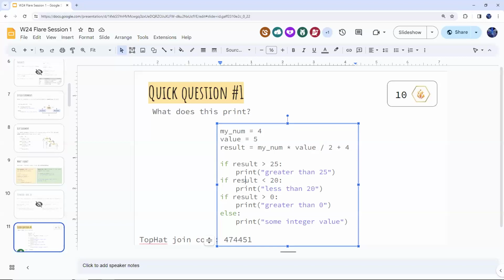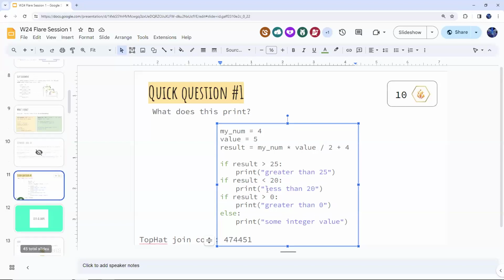I didn't get a quick look at it, but yes, it says, wait, no, I think you should print both of these, no? Yeah, actually, the result is 14. It would print that it's less than 20, but it would also print that it's greater than 0, because these aren't else if statements. I don't know. Okay, wait, I'm pretty sure it was.